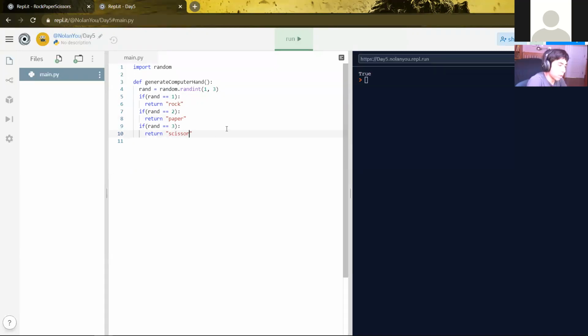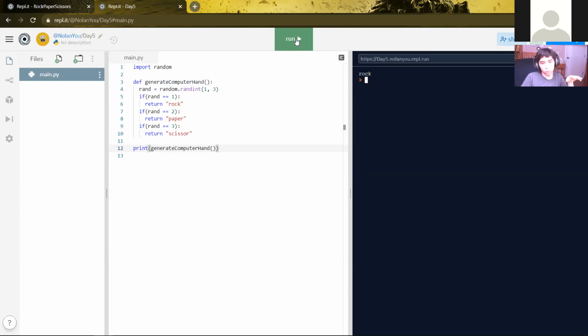Okay, in all forms of programming, it's important to make sure that you can check your work. So how are we going to do that? Let's call it. And if I built this right, it should give us a random output. It should say rock, paper, or scissors. Okay, so rock, that seems like it's working. Rock, okay. Rock.